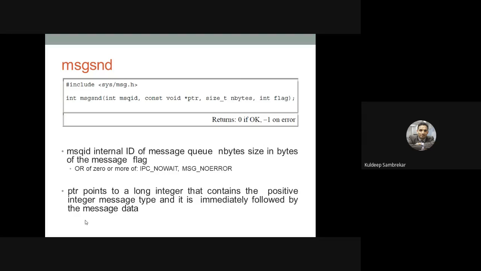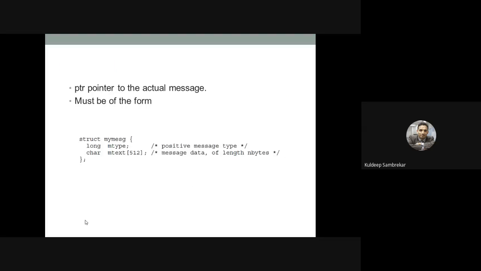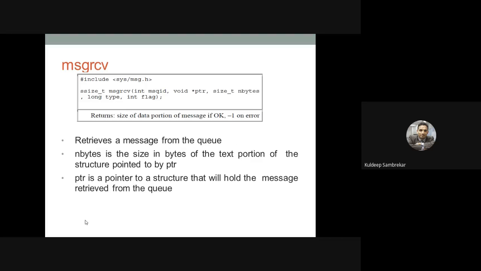MSG send will send the message to the message queue. And MSG receive will retrieve the message from the message queue. Now we have already created a message queue.